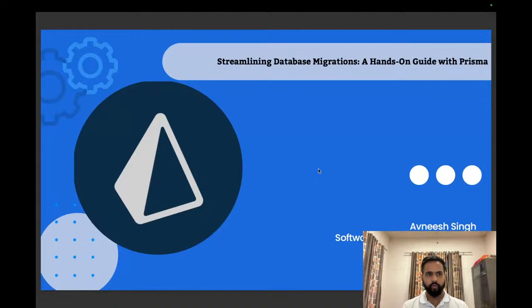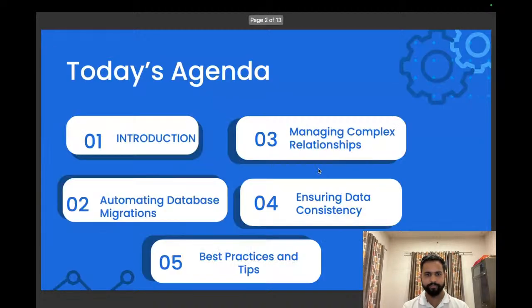Now we will move through the presentation, and after that, at the end, I'll show you a short demo of how Prisma works and how to perform the CRUD operations. Okay, so we'll just move to the presentation.